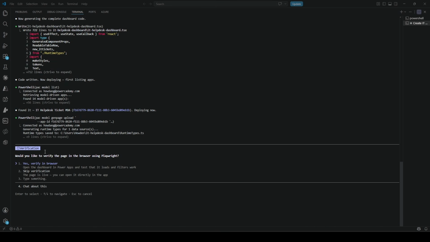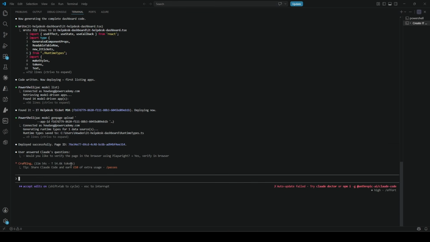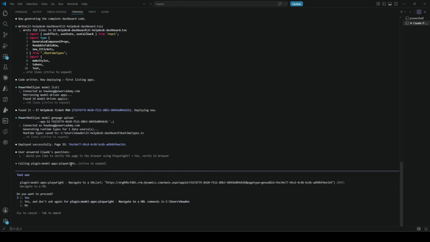Okay, so you can see now it's taken about 10 to 11 minutes and used almost 100,000 tokens, which is kind of crazy, but we are over the line with the way that this is done now. And it's asking if we want to verify the page in the browser using Playwright. Now in this case, we're going to select yes by pressing enter, and you're going to see it open up the browser and start verifying what we need it to do.